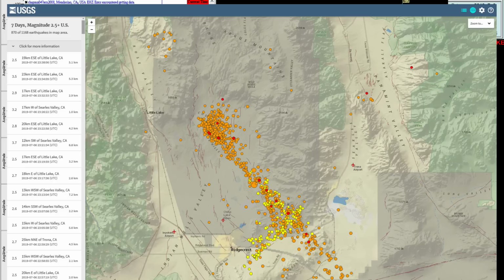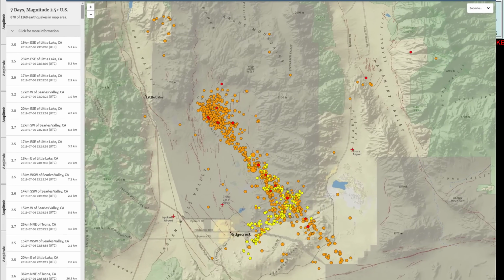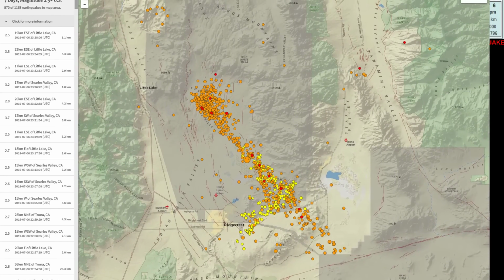So the USGS has calculated probabilities for a magnitude 7 in the next week. It's now down to 3%. It was 6% yesterday. And the probability of a magnitude 6 is 27%. So we're likely to see maybe 1 or 2 of those in the next week. Those are the main points that we wanted to raise today.